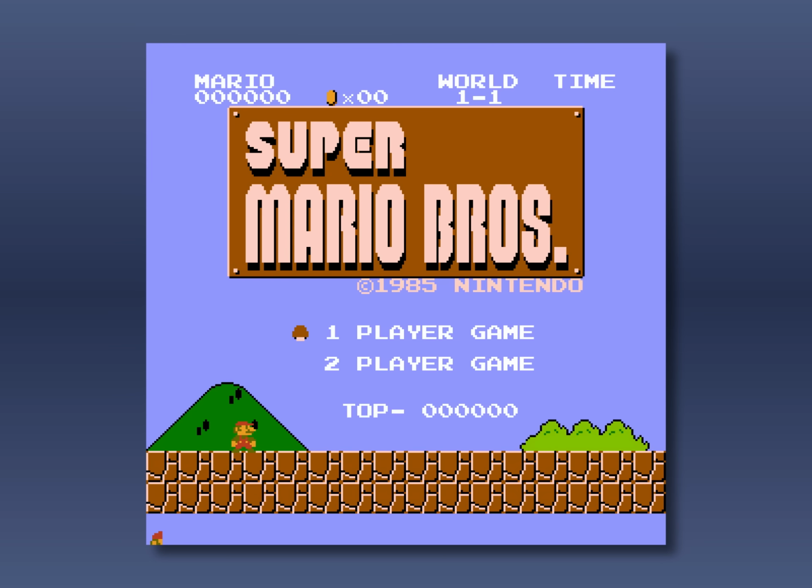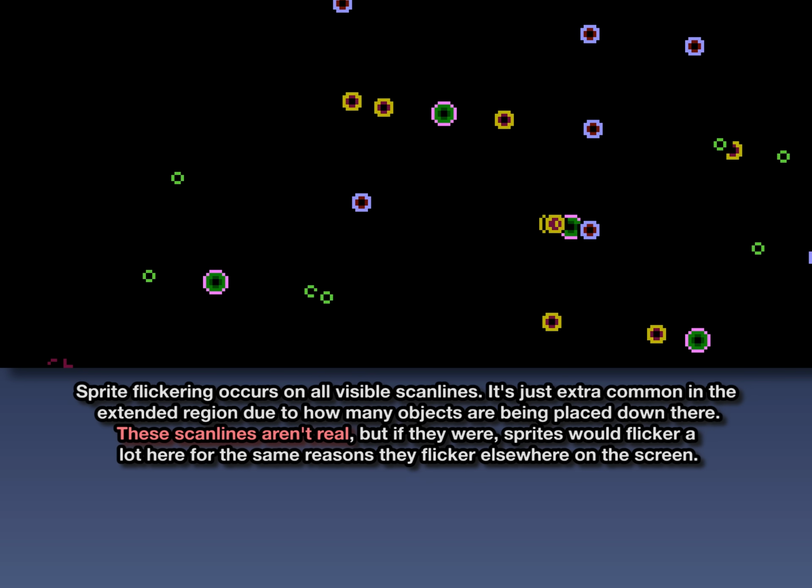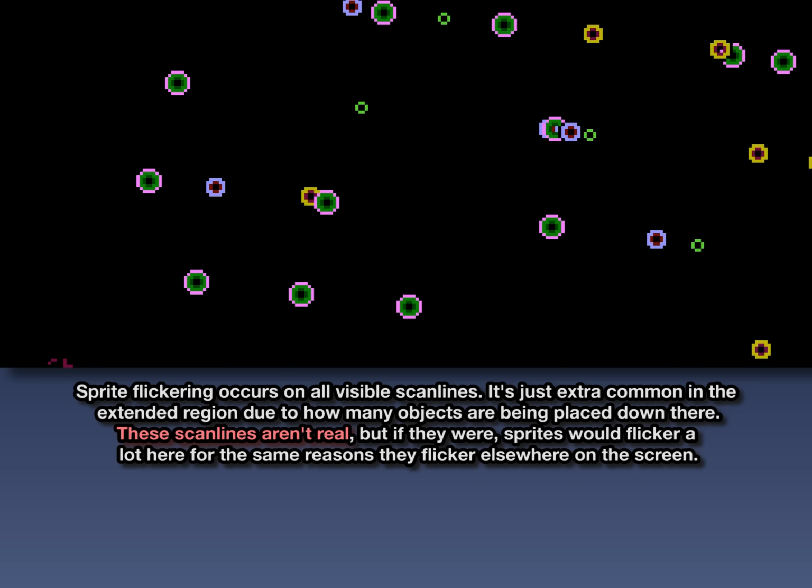Similar to how Pac-Man has 1/4 Pac-Man in the top left, Super Mario Bros. has 1/16 Big Mario off-screen in the bottom left. You're going to see a lot of flickering with these off-screen objects, and let's talk about why.